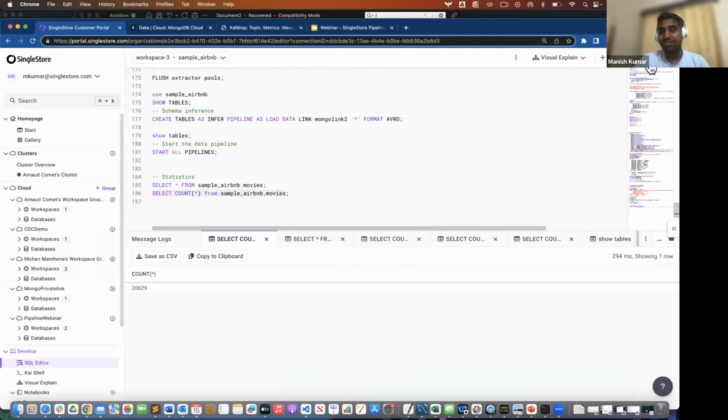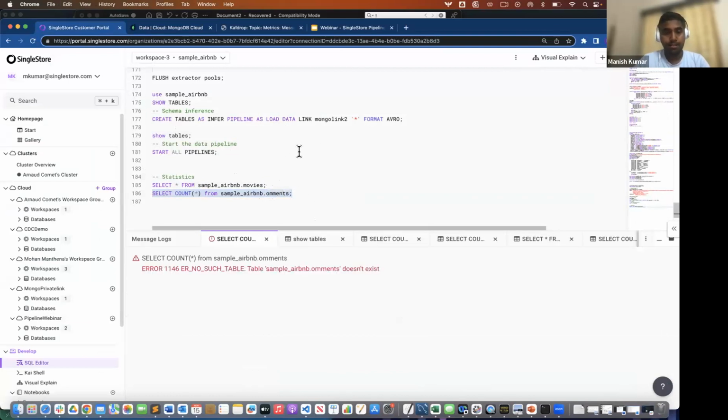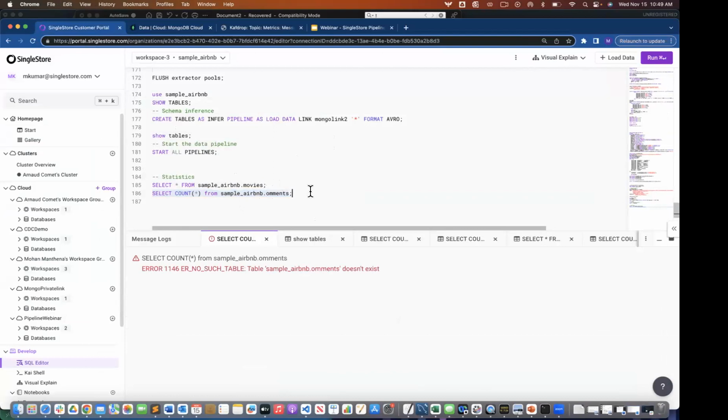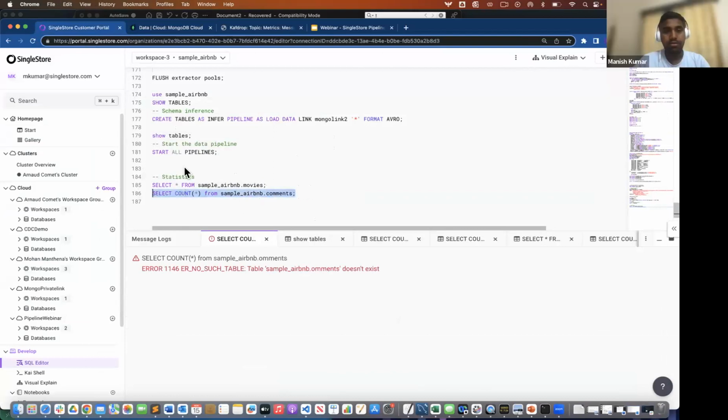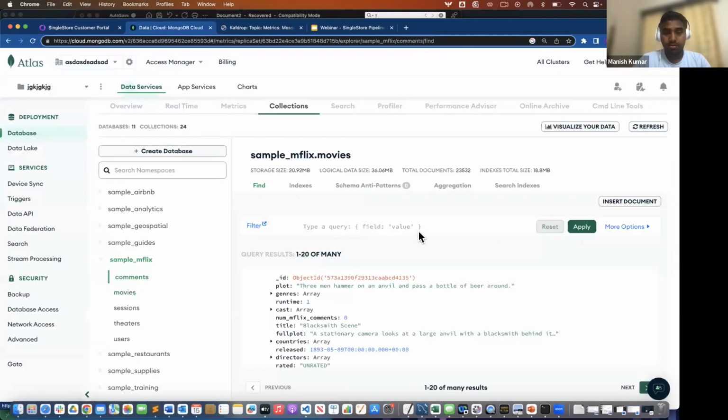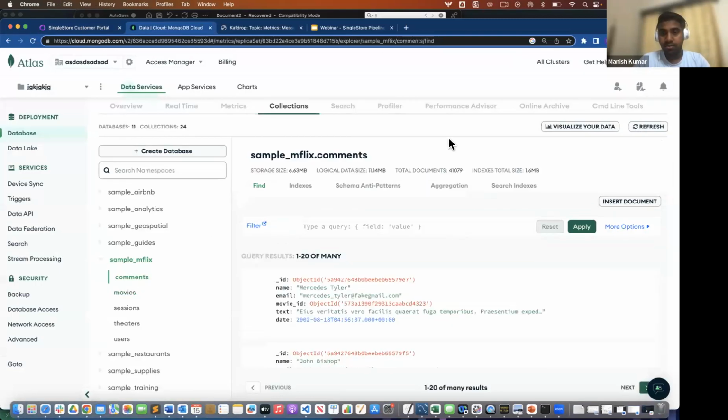So once this is complete, I can look at some other table which is already completed. Let's see if comments is already completed. I think you missed C. Comments. Oh, sorry. Yeah. Let's see how many rows or documents there are in comments. Yeah, it's still being replicated, because some of these collections are pretty huge.